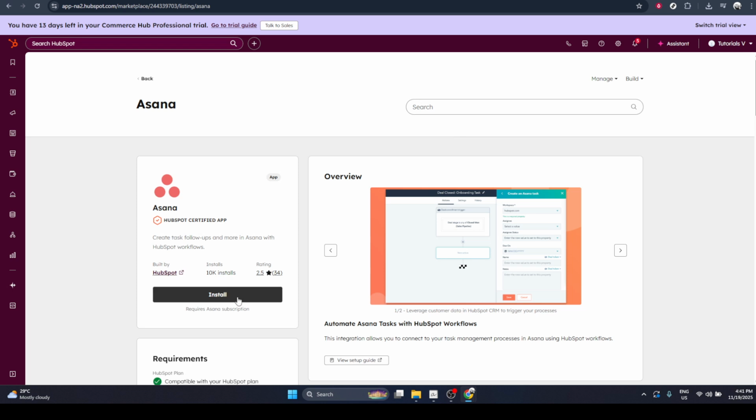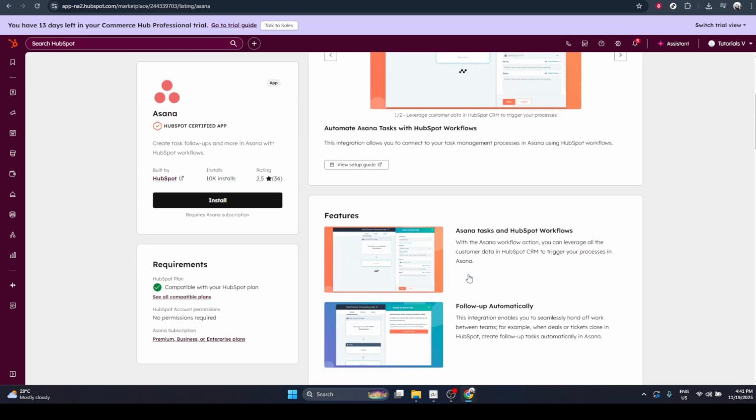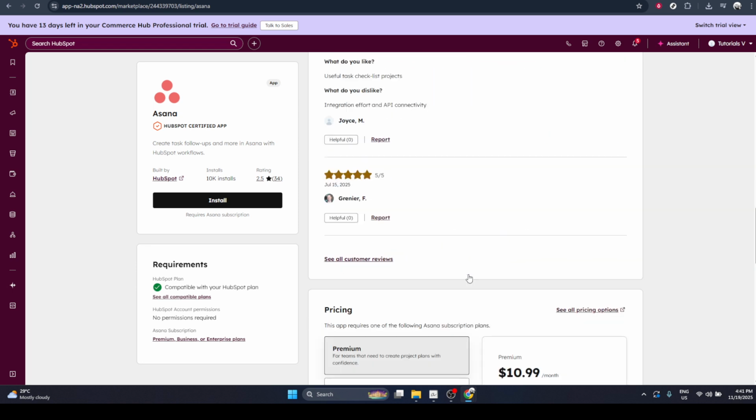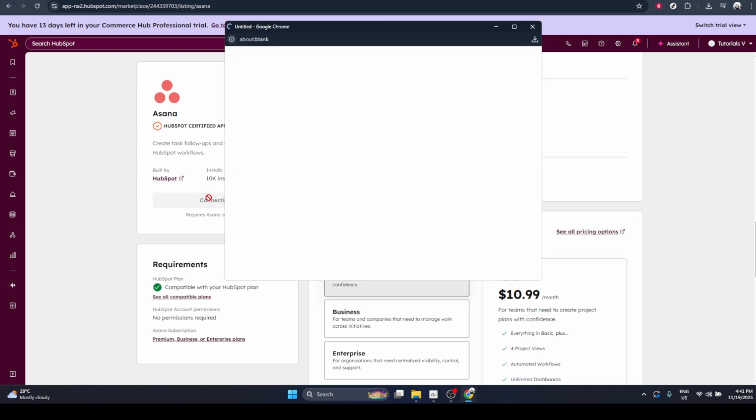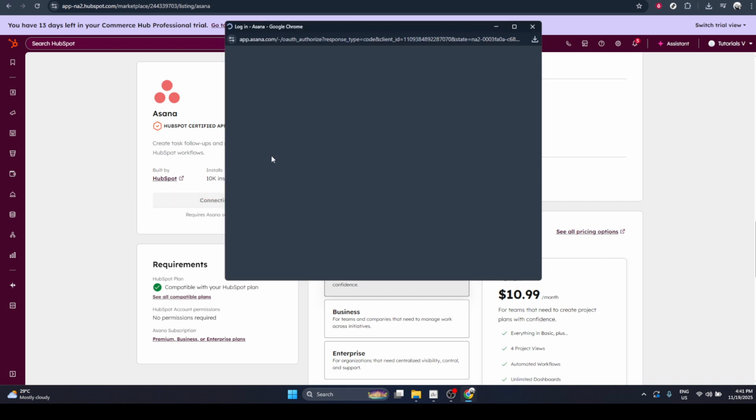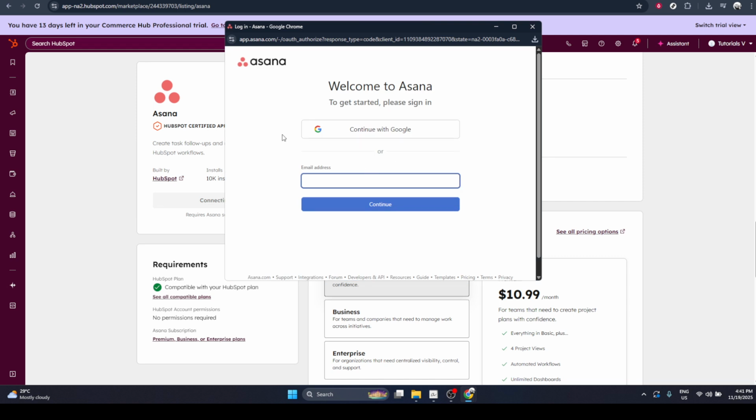On this page, you can review what the integration does, what data it can access, and any permissions it needs. It's a good idea to skim this information so you understand how your tools will work together. Next, on the Asana app page, look for the Install button. Click Install to begin the integration process.